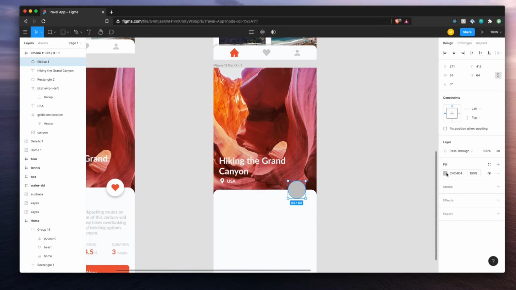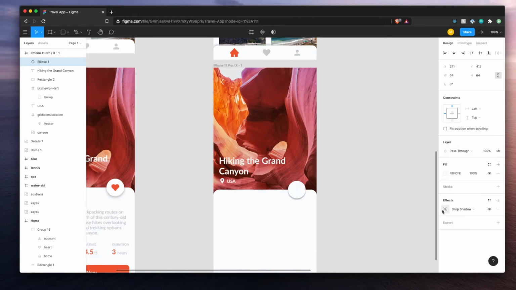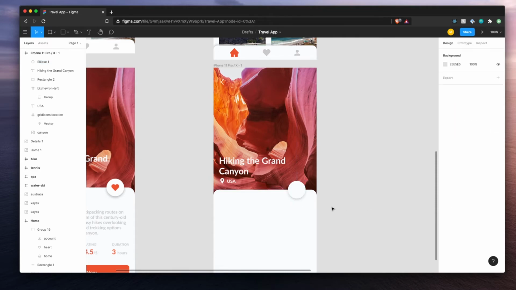Cool. Change the fill back to our off-white. And let's add an effect right away. Blur of 10. Okay, I think that looks pretty good. I'll give it 15% instead of 25.